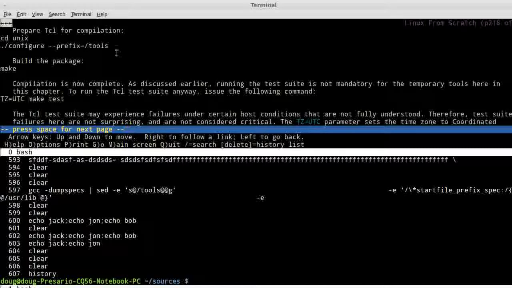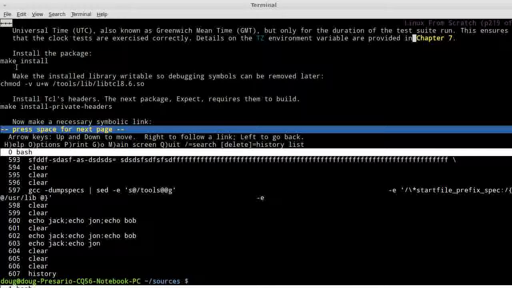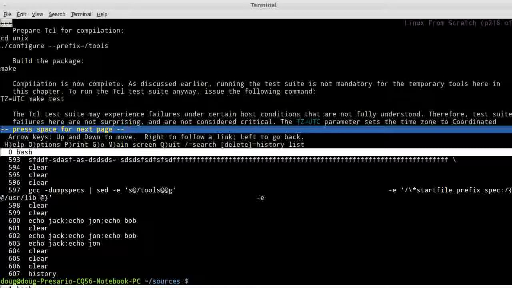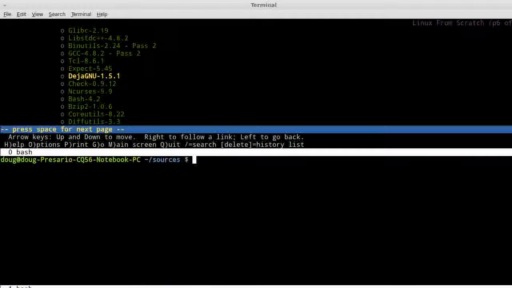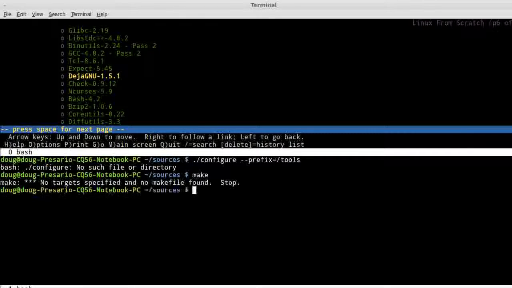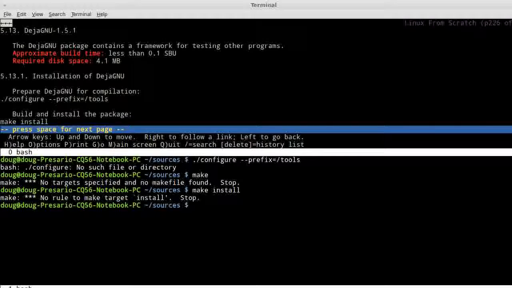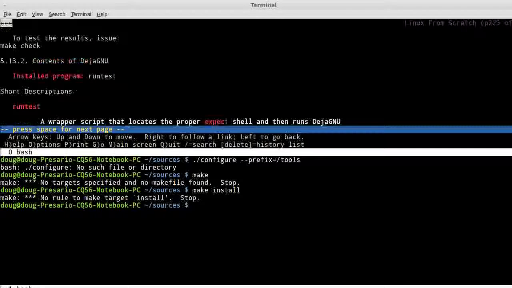Configure prefix equals tools, make, and if you look ahead a little bit, you can say make install. Okay, looking ahead is very important. If you get a little rhythm like that, and there's quite a few that do that, you can just get one and say configure prefix equals tools, right? If that was the case, then you can say make, okay, and then you can say make install, which would be the next command there. Actually, not with DejaGnu.